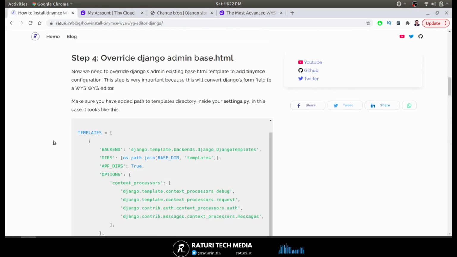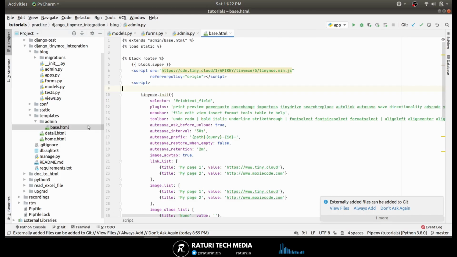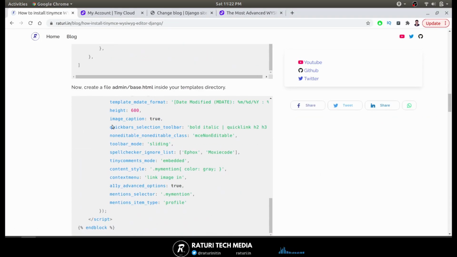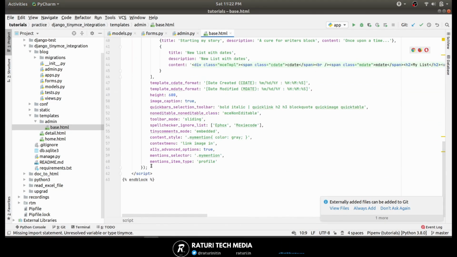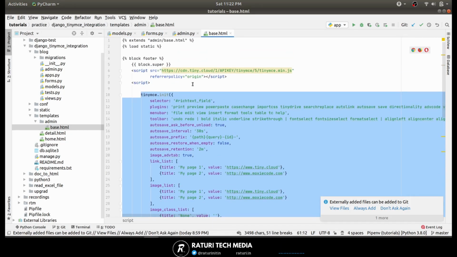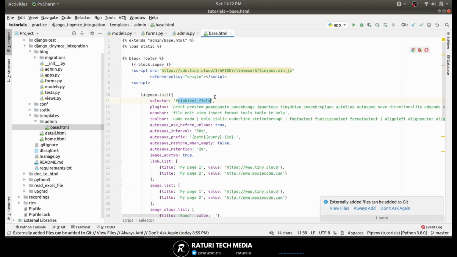I guess it's better that I show you how to do this exactly, and then you would get to know. So create a file under the templates directory, create a folder admin if it doesn't exist, and then a file base.html under admin, and then copy this whole text here and just paste it here. Now this is the JavaScript that I was talking about that would transform that field, and as you can see, now this makes sense. We name this ID and we put it here, so this would transform that normal text area field to the rich text editor.